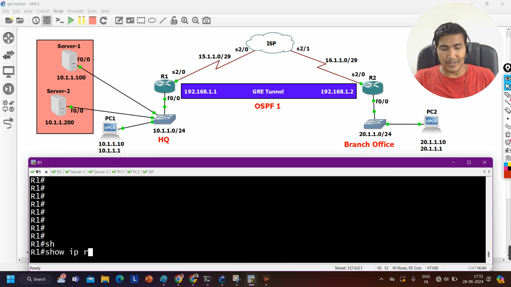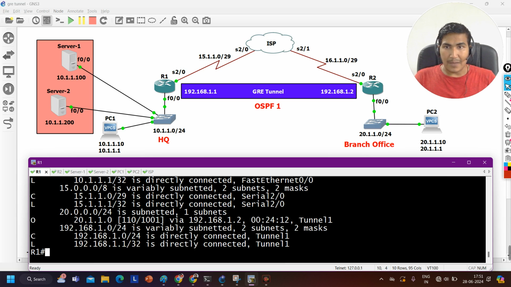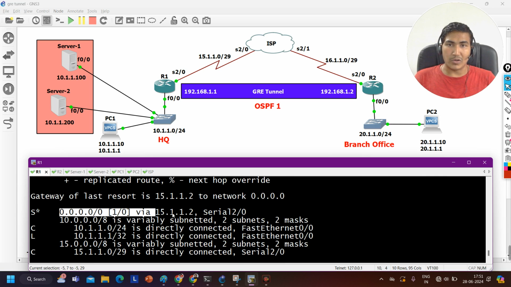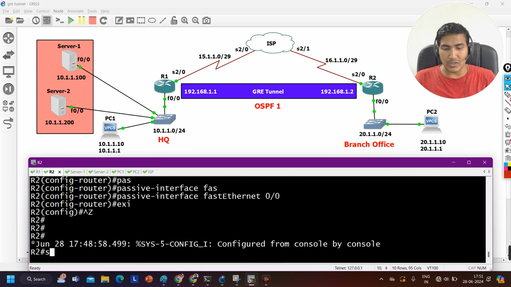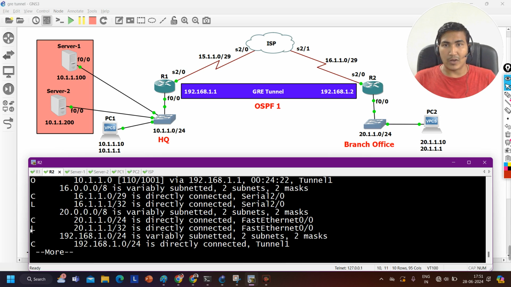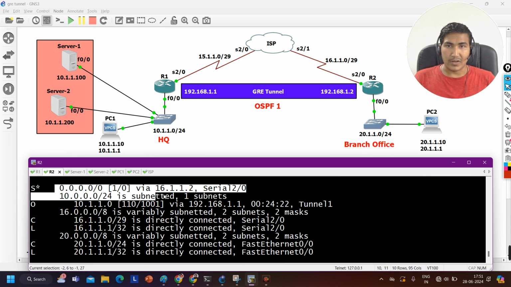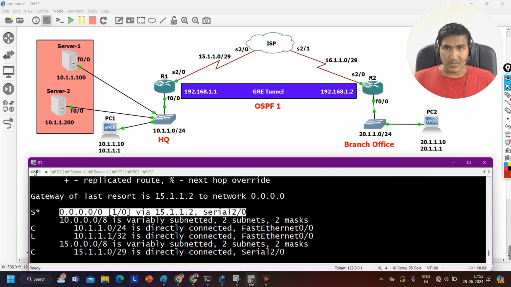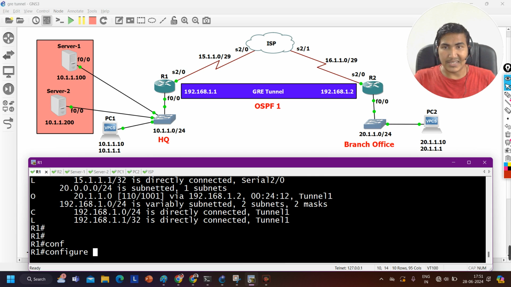So guys, IP route, do we have any default route here? Yes, we have one default route towards the ISP. On router number 2 also a default route is required. As we have the routes, both public IP addresses are reachable with each other, correct? So let me configure NAT here.